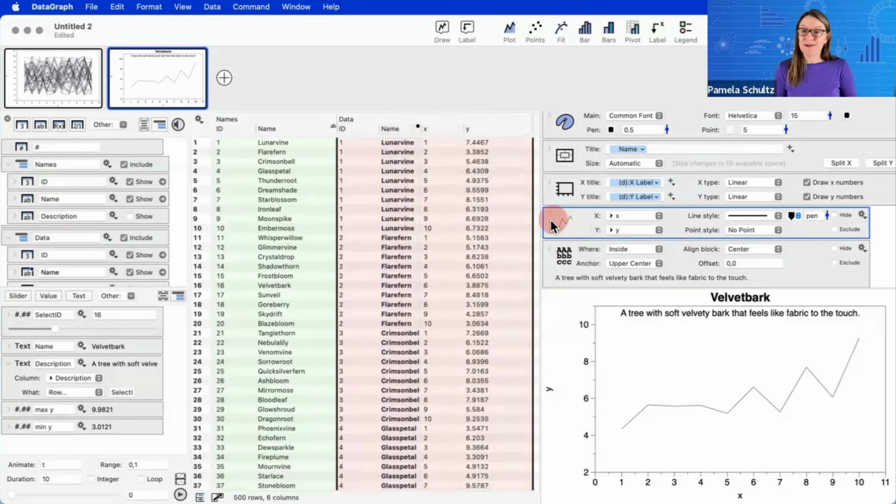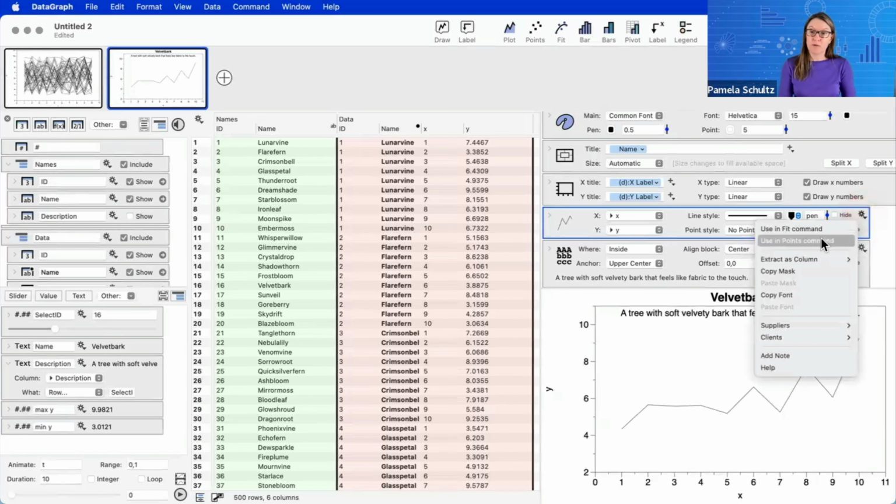To add a color scheme, I need to use the points. The point style for a line plot is going to always have the same color. But one shortcut is to click this gear menu, then say use in points.